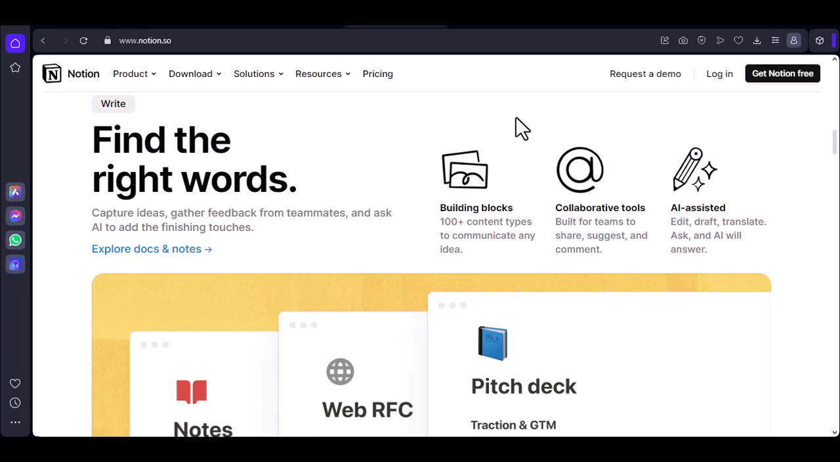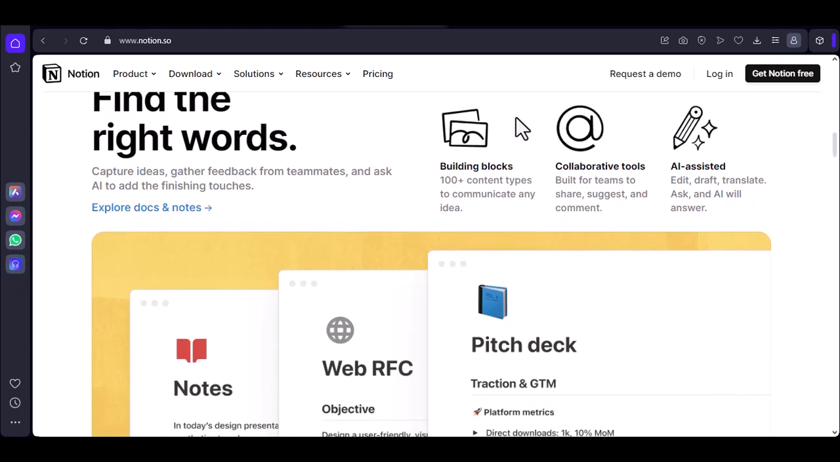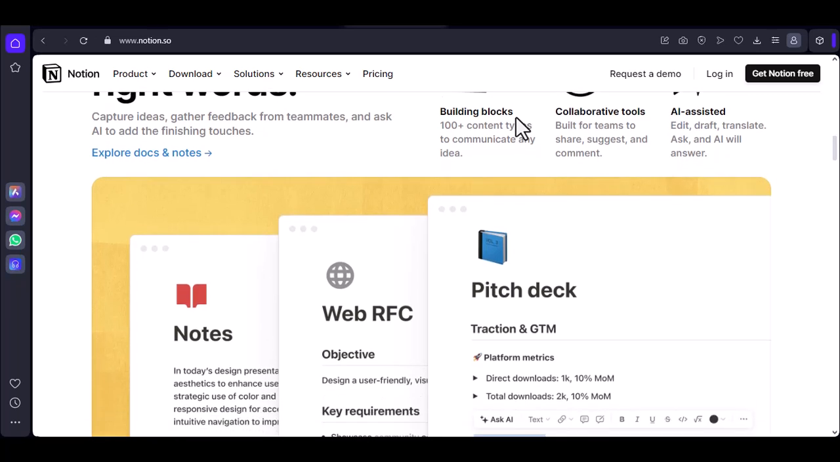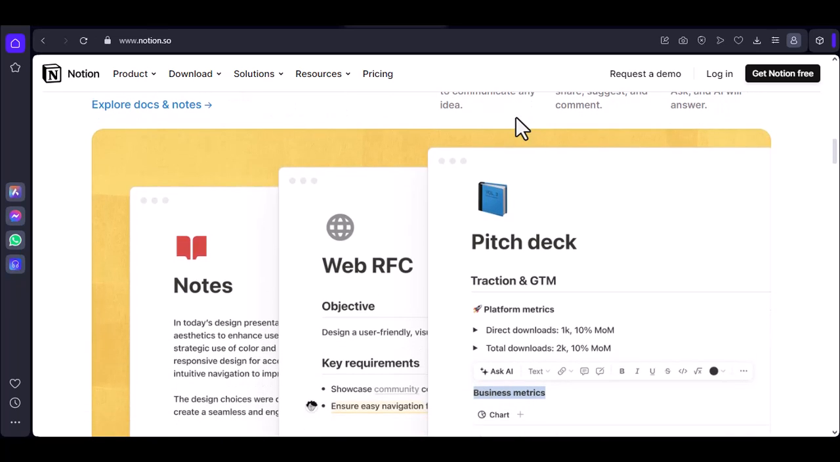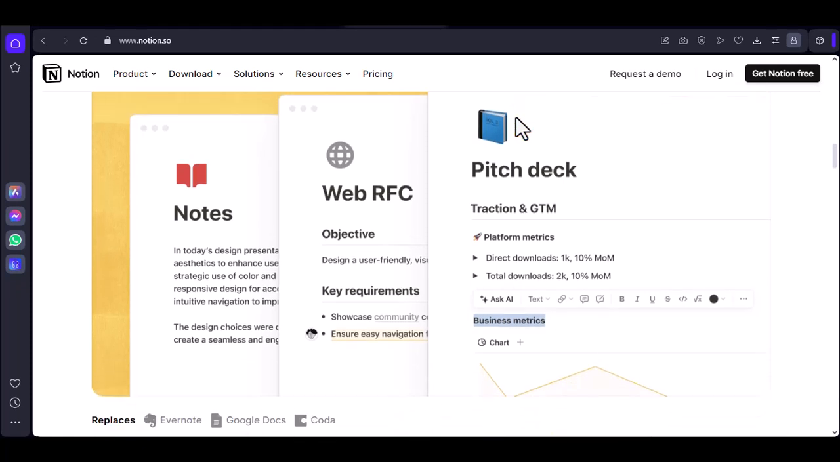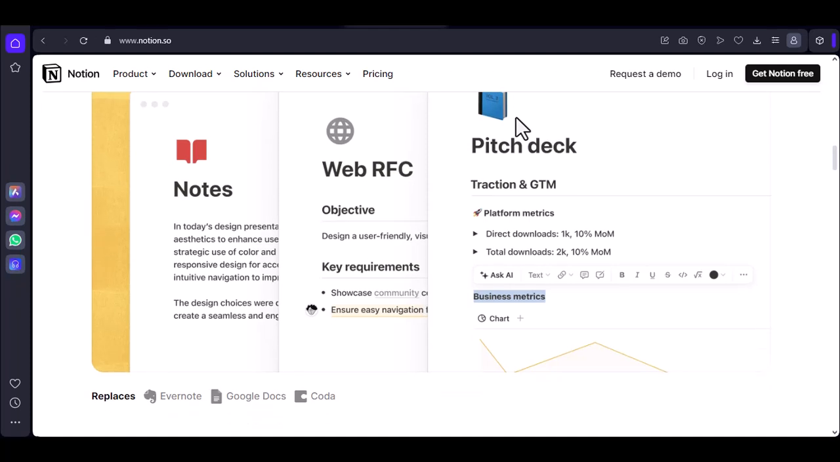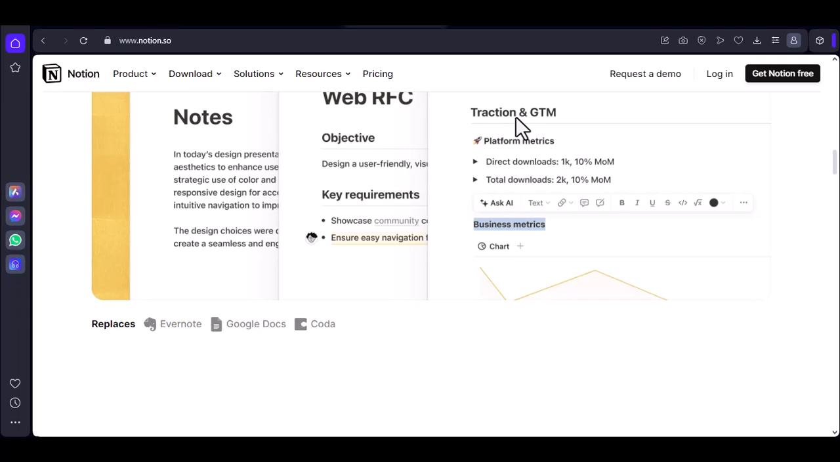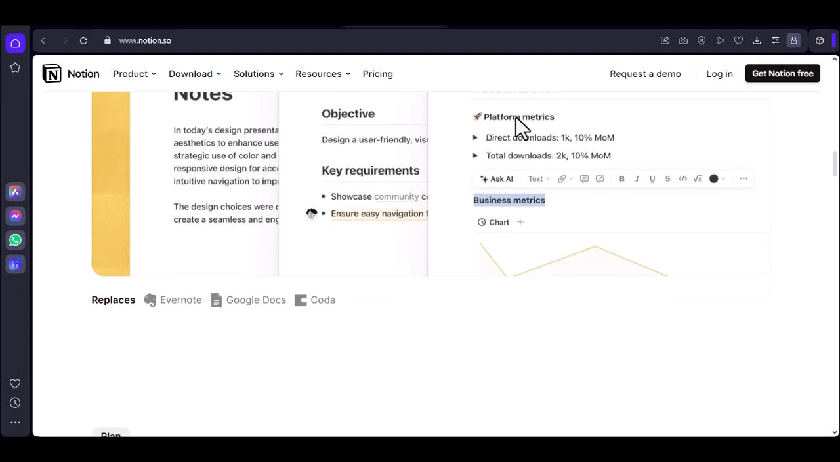2. Organizing notes and assignments. Create separate pages for each course or subject to keep your notes organized. Use Notion's hierarchical structure to create subpages for different topics within a course. Experiment with different page layouts and templates to find what works best for you. Incorporate multimedia elements like images, videos, and audio recordings to enhance your notes and make them more engaging.